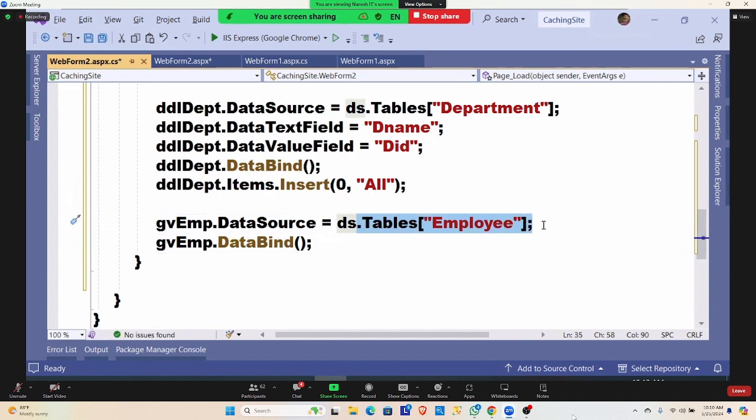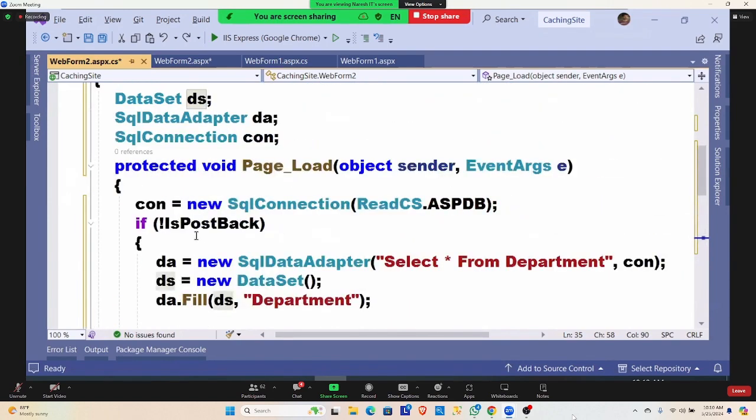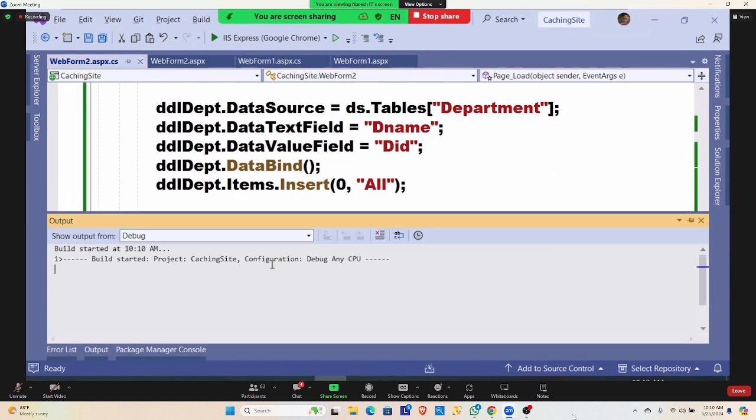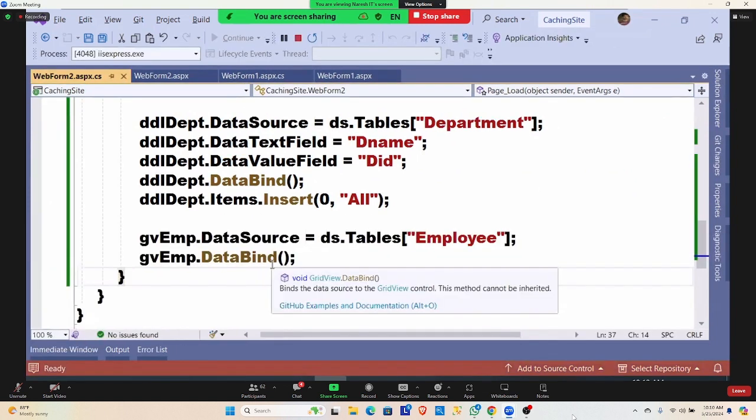Remember, till yesterday, this is what you have written. Why, sir? Only one table. Today, two tables. That's why I should tell it. And all this is written under the is not post back. Run. We're still not done. We have other things to do.